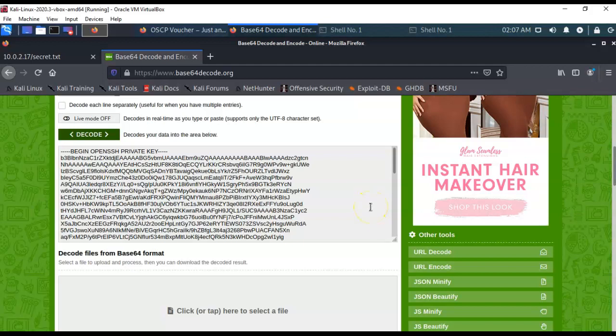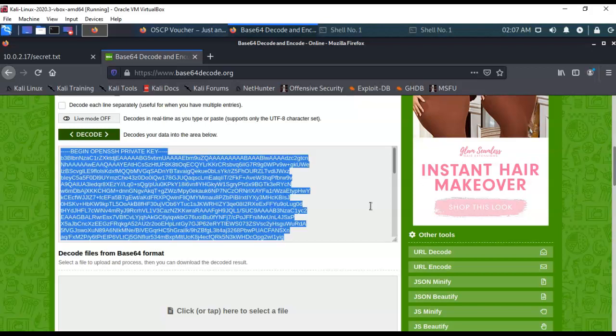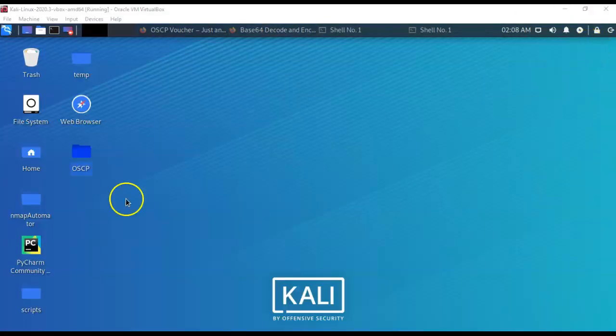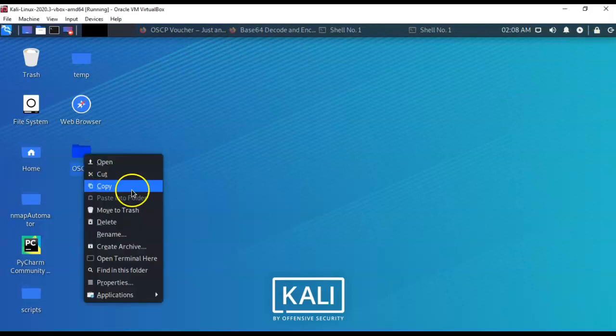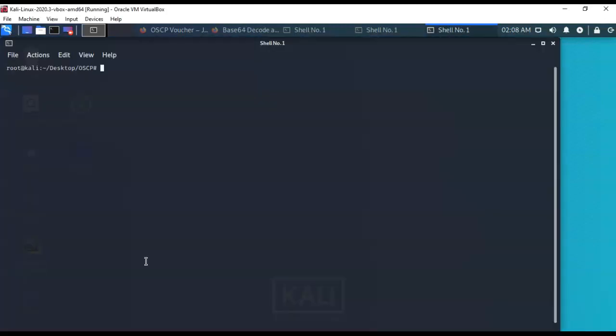Now in this case we have what's called a private key for our open SSH. So we're going to go ahead and copy this. The way I'm going to do this is place my mouse inside of the second window, do a Control A, and a Control C. I'm now going to minimize my browser. Once I'm back to my desktop, I'm going to find my working directory, which is OSCP, right click on it, and from the context menu select Open a Terminal here.